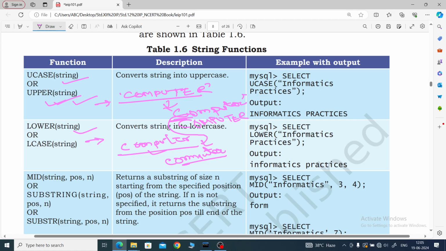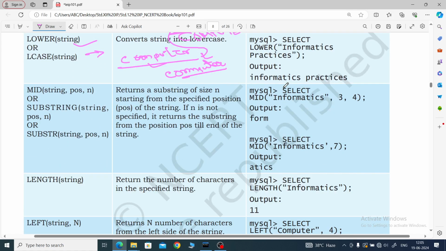Now MID value. MID has three arguments and returns a substring. We require three things. First the string, then the position, from which position you want to check. Then the length, the length of the substring. So this is substring, otherwise SUBSTR. String's short form is STR.